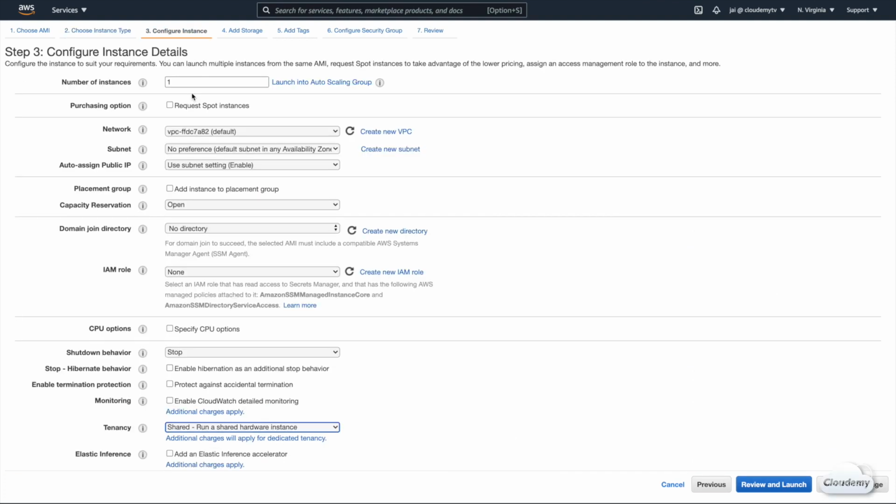For the instance details, we're gonna keep the default values. However, let's take a look at available options. You can choose how many instances to launch at once. You can also launch them into an auto-scaling group. We only need 1 instance for now.